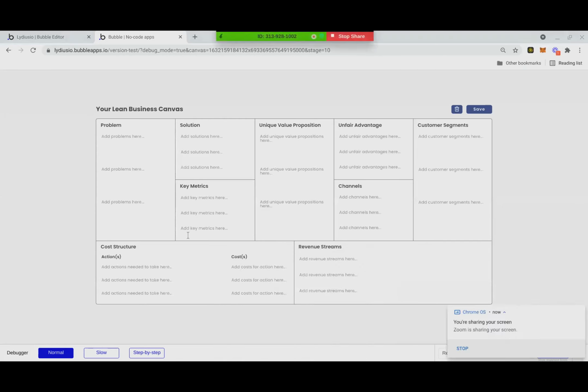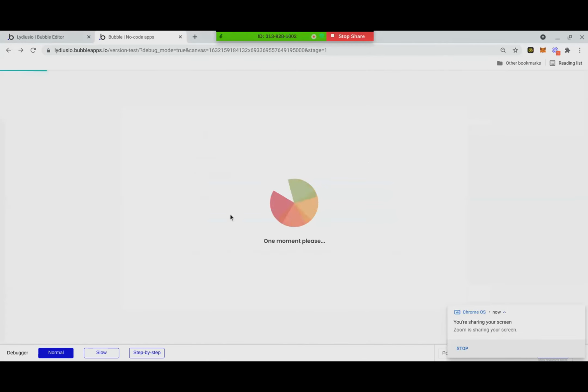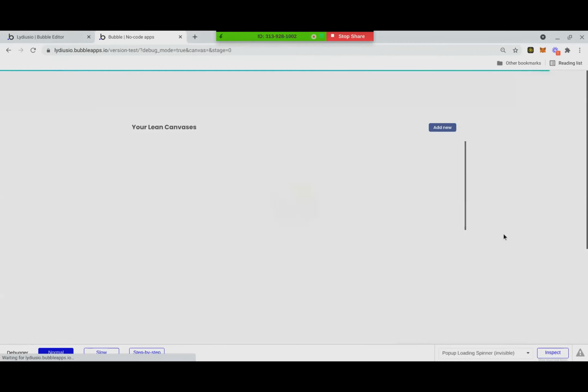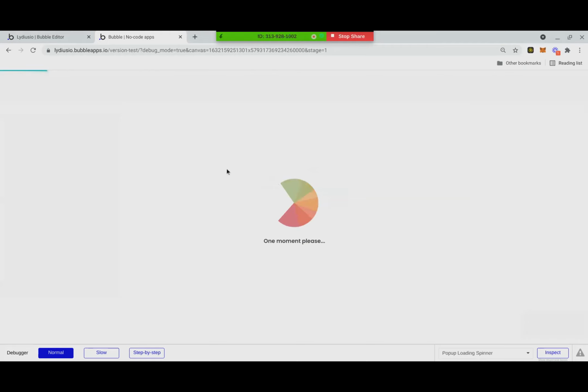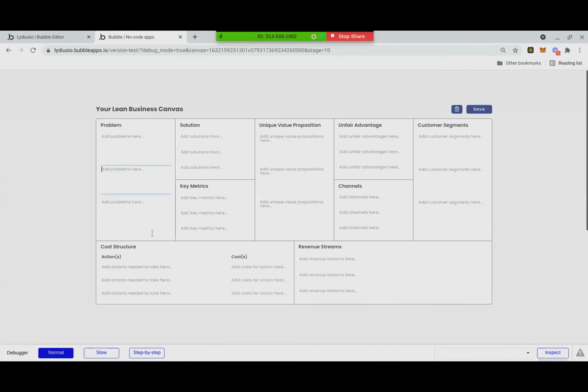You want to share your screen again? Okay, perfect. Sure. I'll just show you what I did again. Give me a second. So I'm creating the thing for the canvas. How would you like to work on your canvas, a blank canvas, and it would lead you to a blank canvas? It skips all the steps ahead, and you can edit these things.